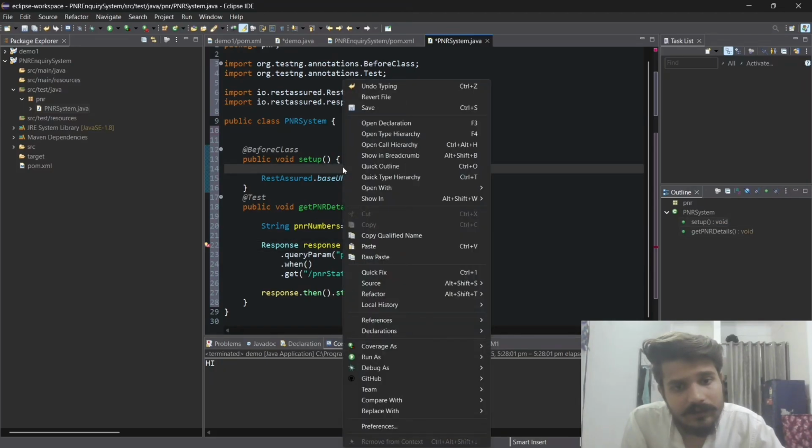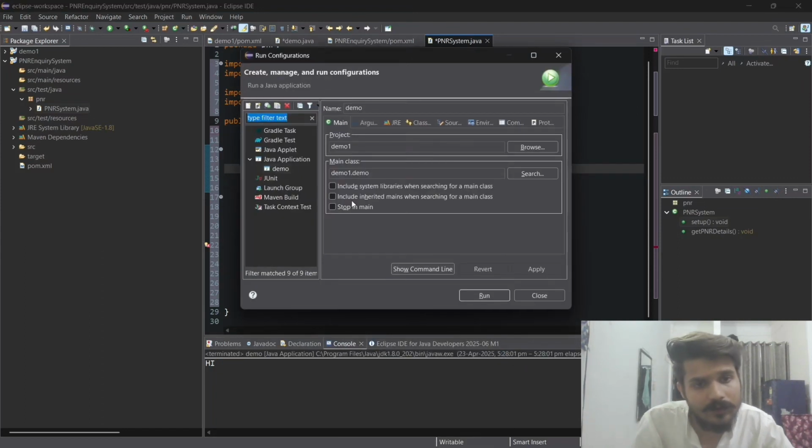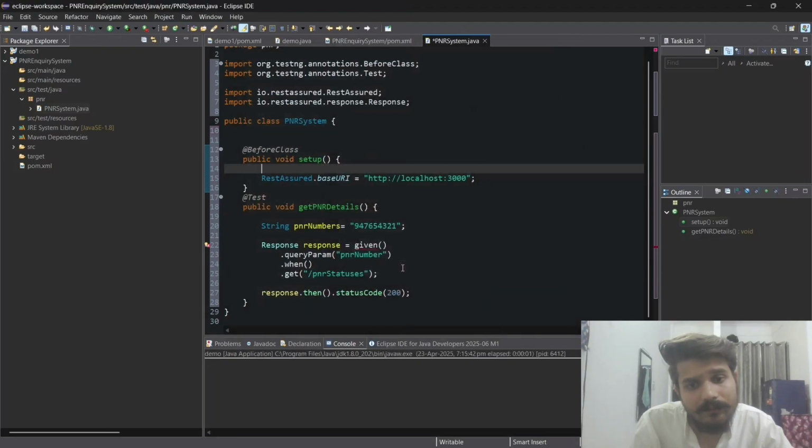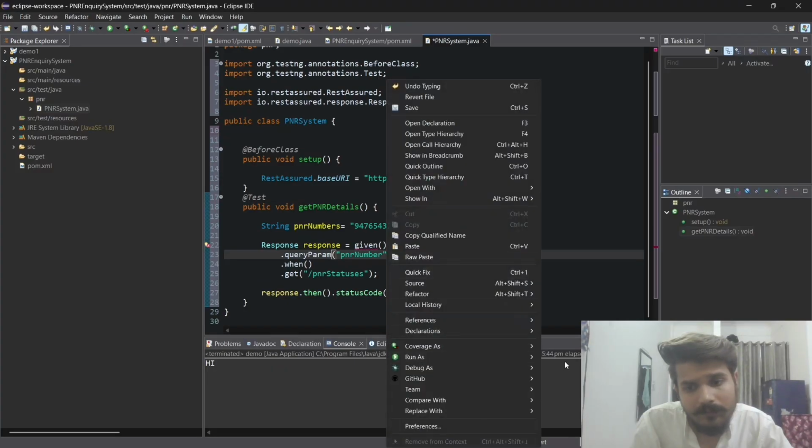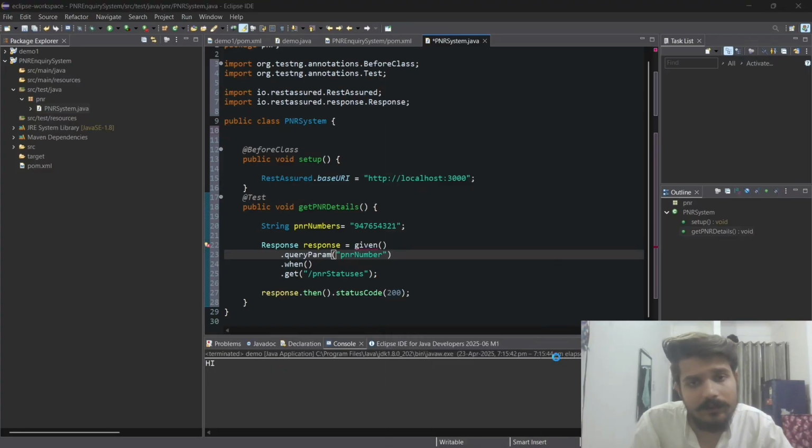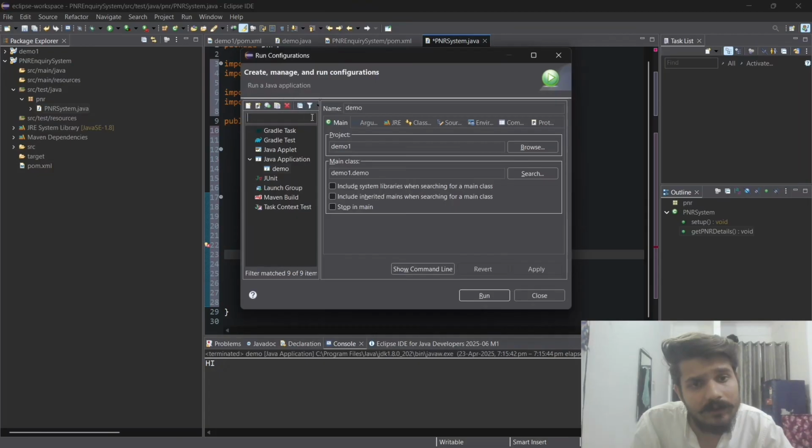So let me run this. In run configuration, you just have to select Run As TestNG. So let me first add run configurations here.